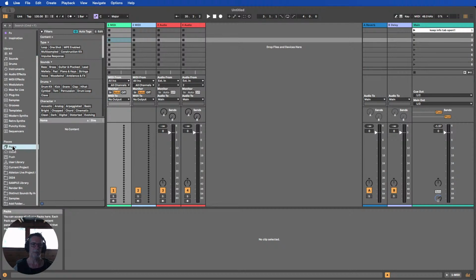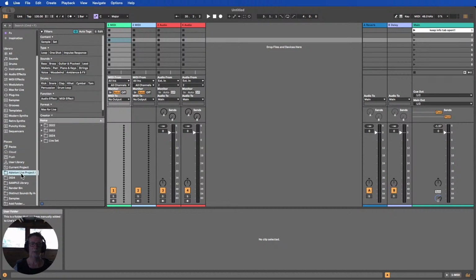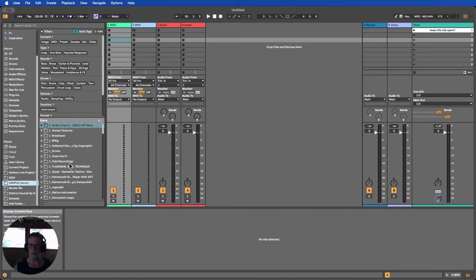I mean, that's basically us looking into all the packs and all the content that comes bundled with Live. But if we wanted to look in our own sample library, and if you're like me and you've been doing this a very long time, you're bound to have some favorite packs and sounds that you want access to.